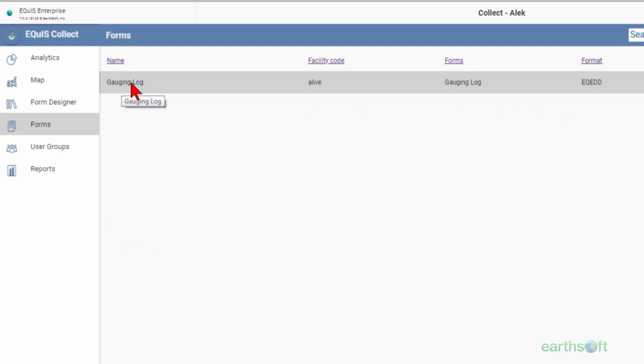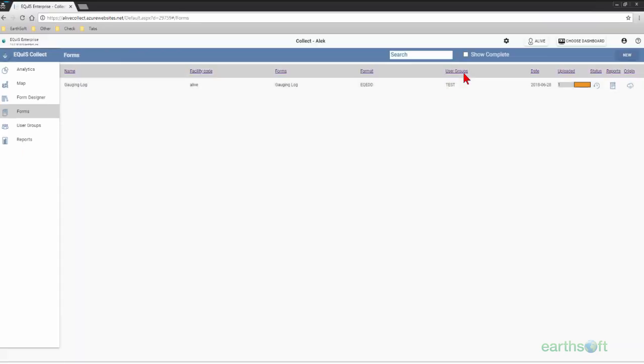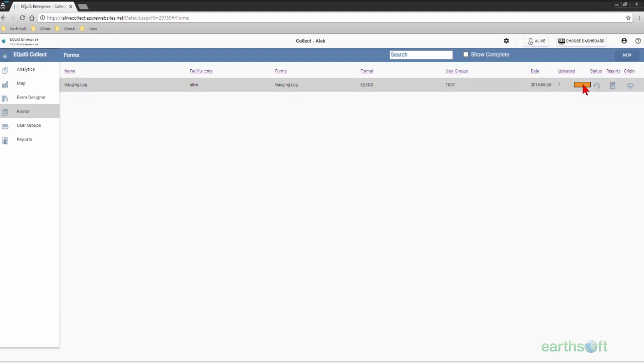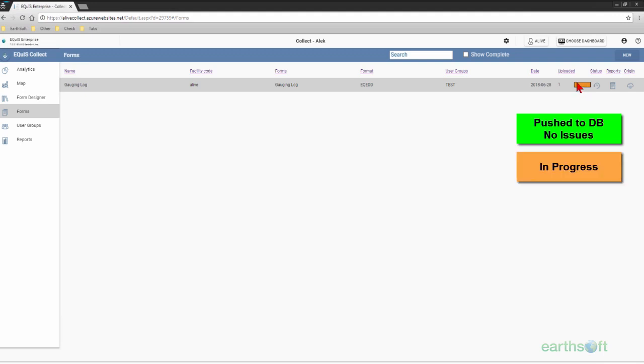So this is right now showing a form gauging log with the format EQEDD assigned to the test user group, was pushed, and is still being run through EDP. So uploaded shows you your filter where you have green, orange, and red. Green means that the information has been pushed through to the database and there has been no issues. Orange means it is still being worked on, and red denotes that there might have been an issue. And you can always take a look into the database and find out what might be the issue.